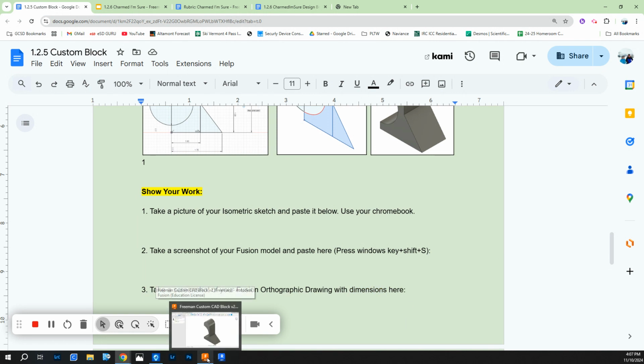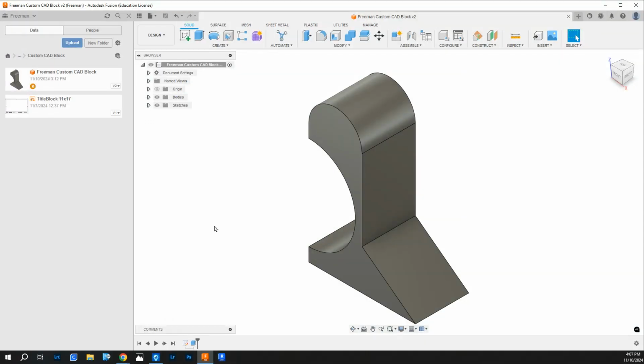So I'll go bounce into Fusion. I have my custom CAD block. Here is how you create this drawing in case you forgot or in case you didn't do it yet. Go to Design. Well, I have this saved first. Go to Design, go to Drawing, from Design.